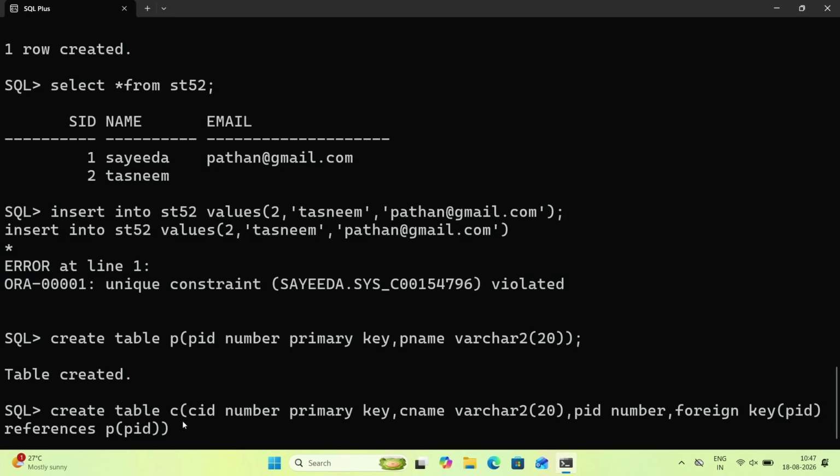See, once again, I'm creating a second table called child table. Create table C followed by CID, number, primary key. This is my primary key in C table, followed by child name varchar2(20), comma PID. This is the primary key of my first table. PID, number, comma foreign key. Inside the bracket you are going to mention what is your foreign key. PID is my foreign key. References, which table is it going to refer? P table. Inside P table, what is the column name? PID, followed by semicolon.